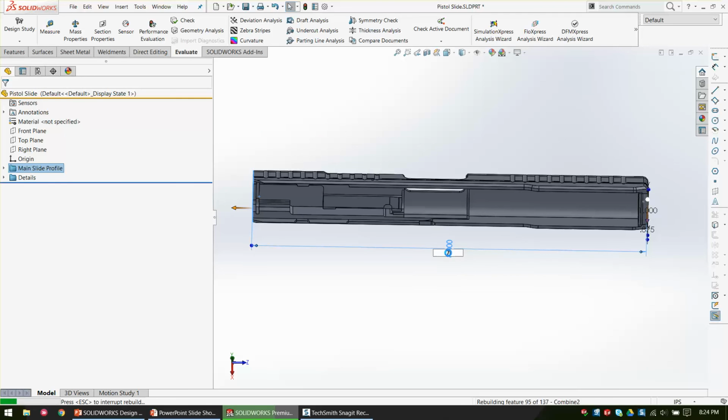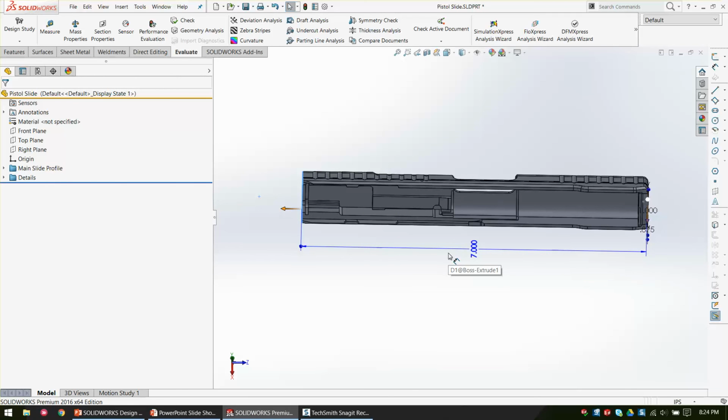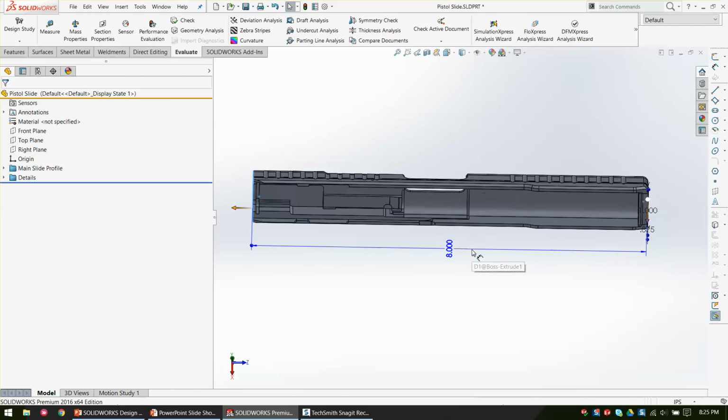I can change this down to 7. You can see just the end scooches in, or back scooches in. And all of the critical features constrained to one side or the other stay the same.